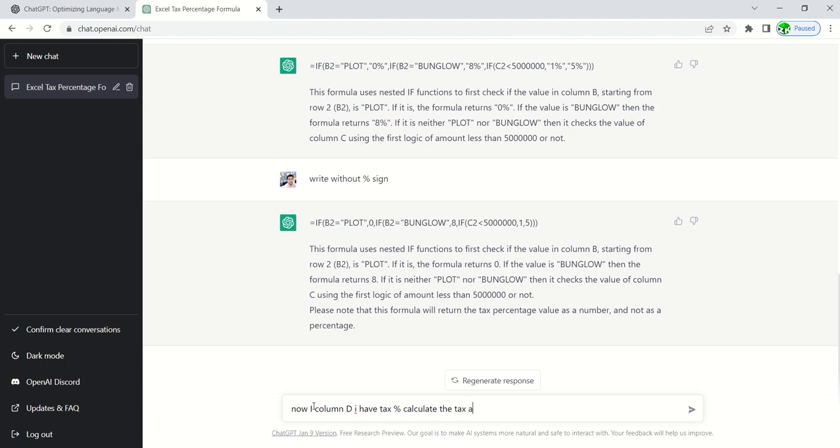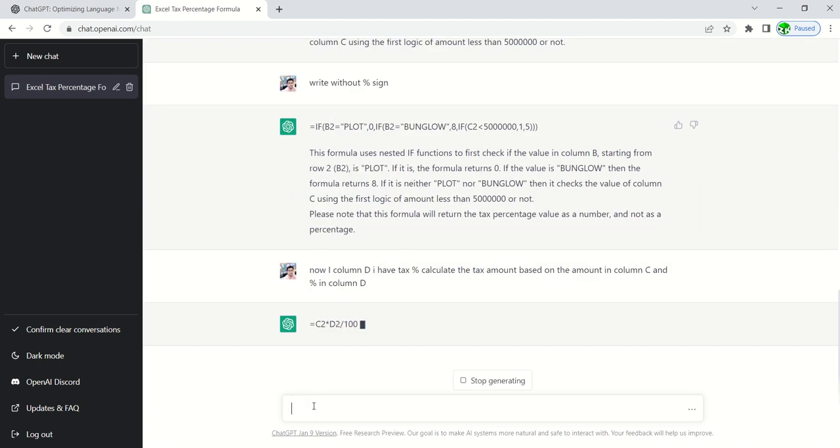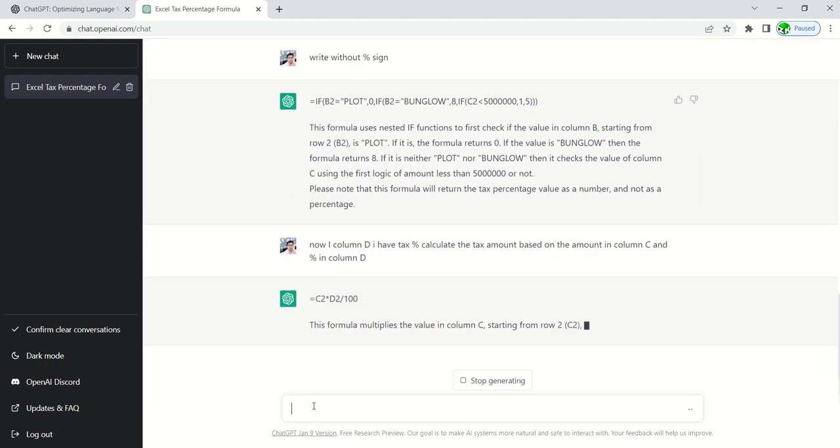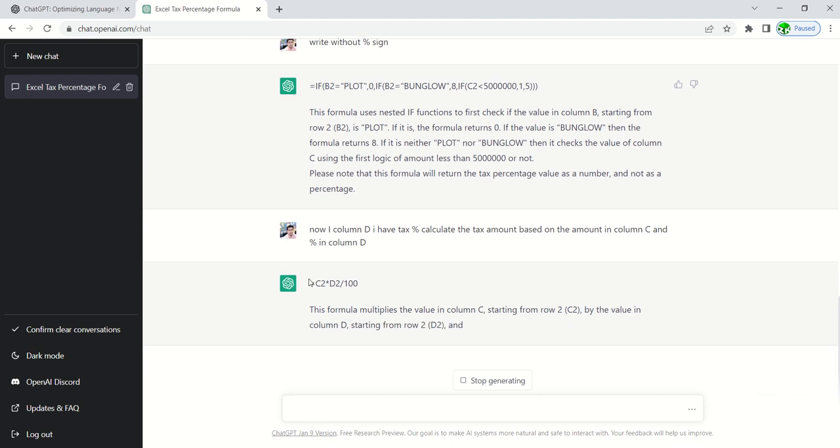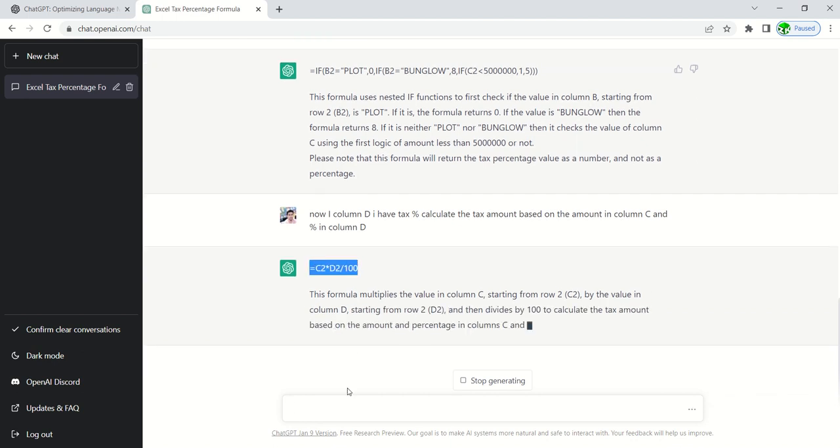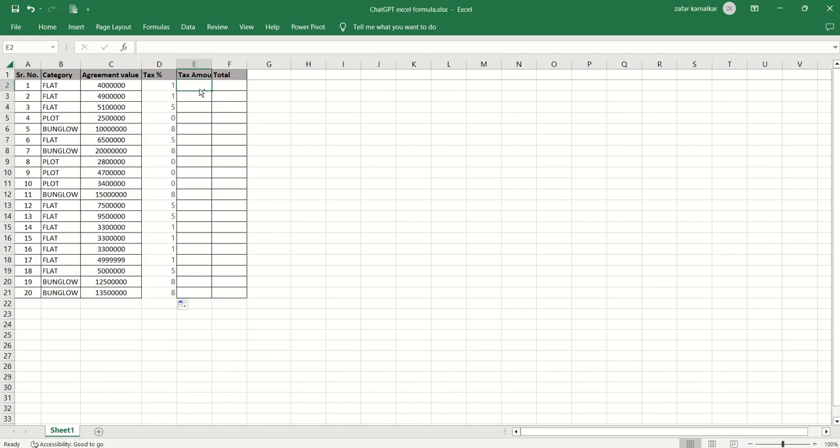Calculate the tax amount based on the amount in column C and percentage in column D. I have my amount in C and percentage in D. So in the next column, I want a tax amount now. So I will copy this formula, go back to Excel, enter the formula in the first row, and here double click. So this will get copied to all the places.